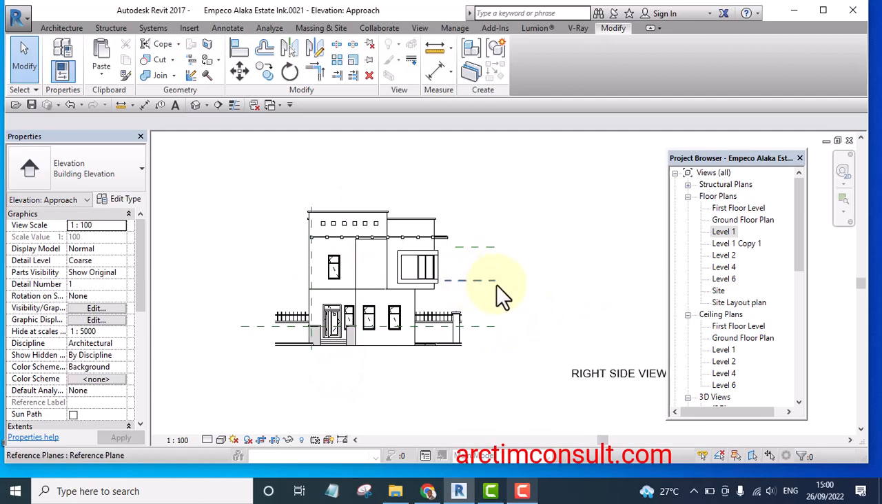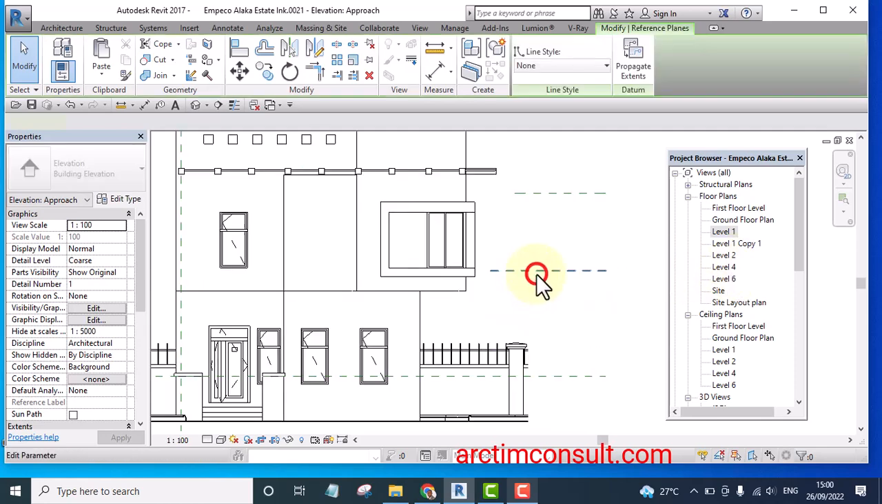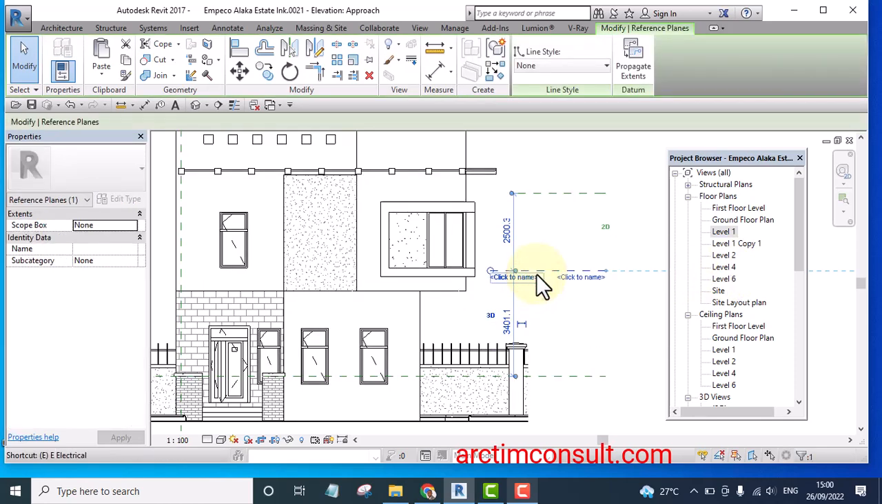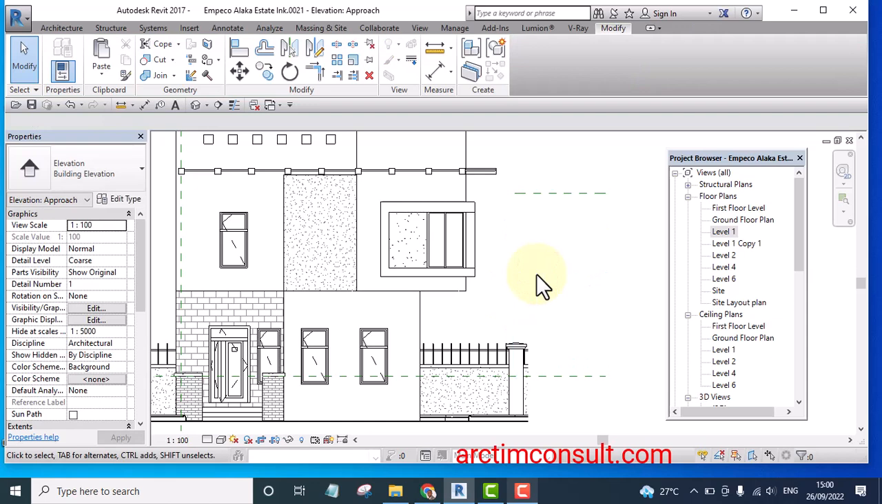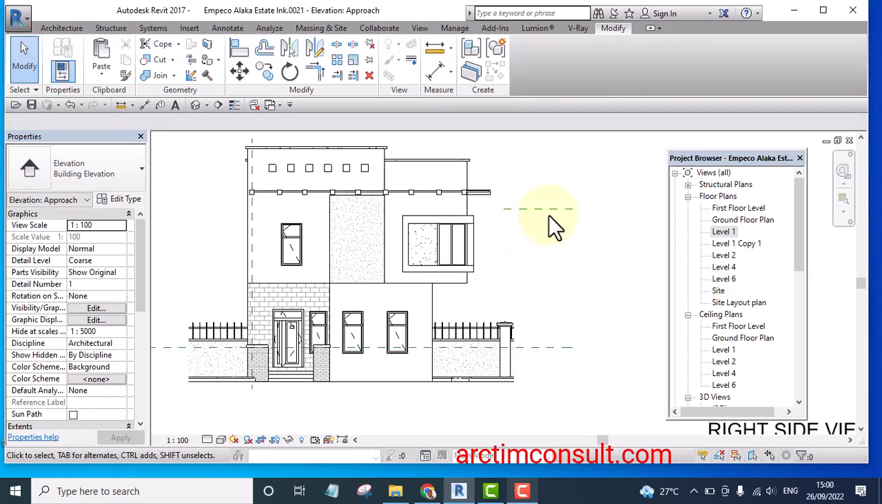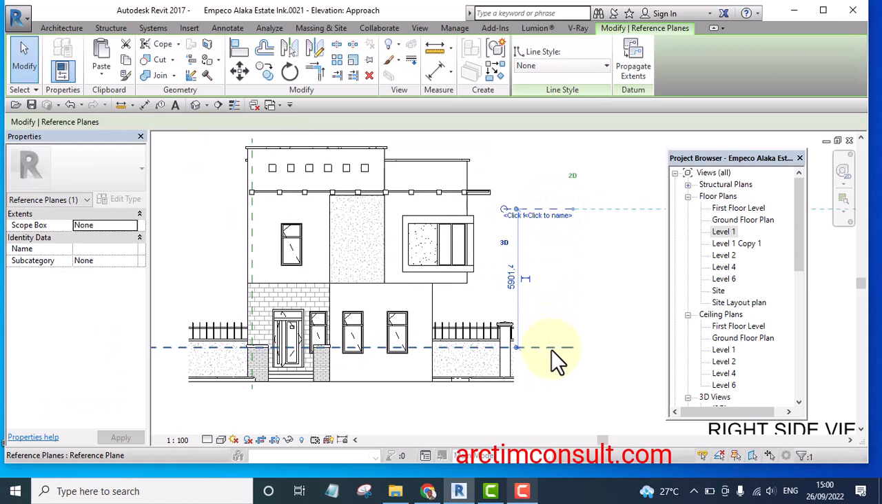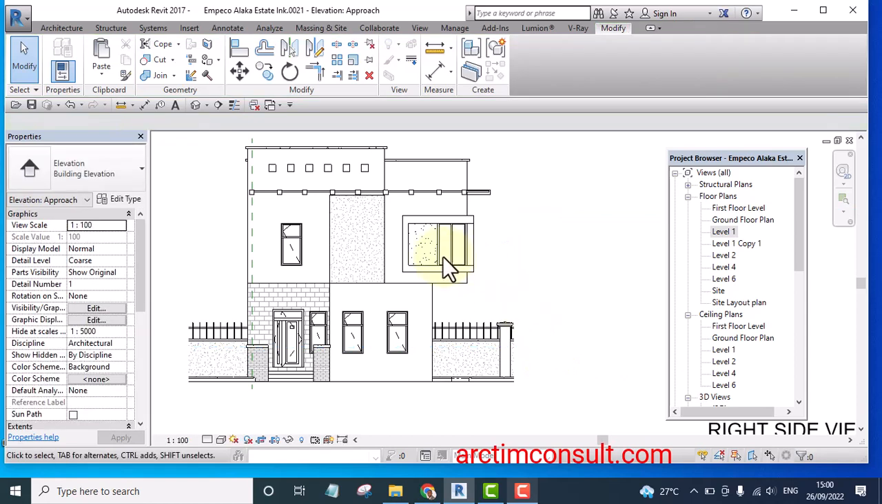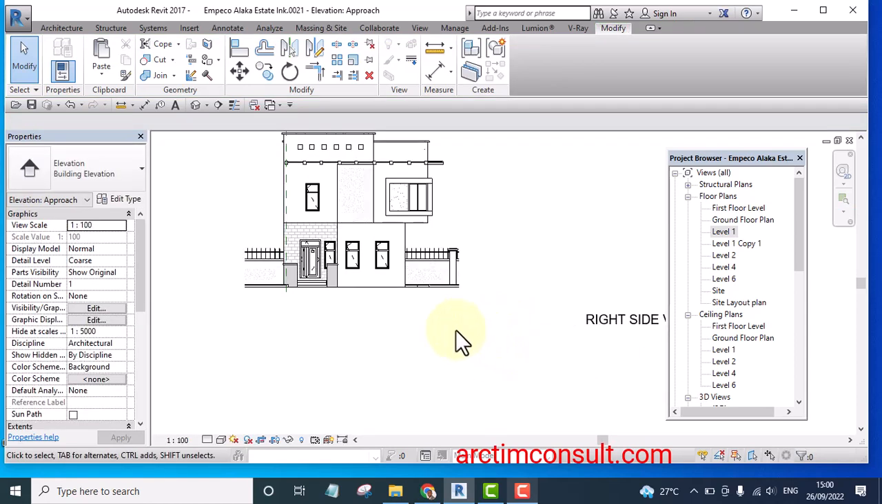Alright, then these ones I can hide them. All those ones you don't want to see. I don't want to see all these. Select them and hide. I've hidden them now.